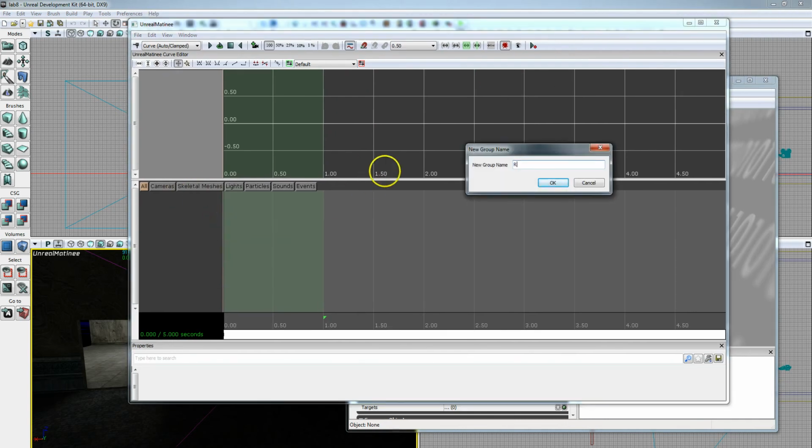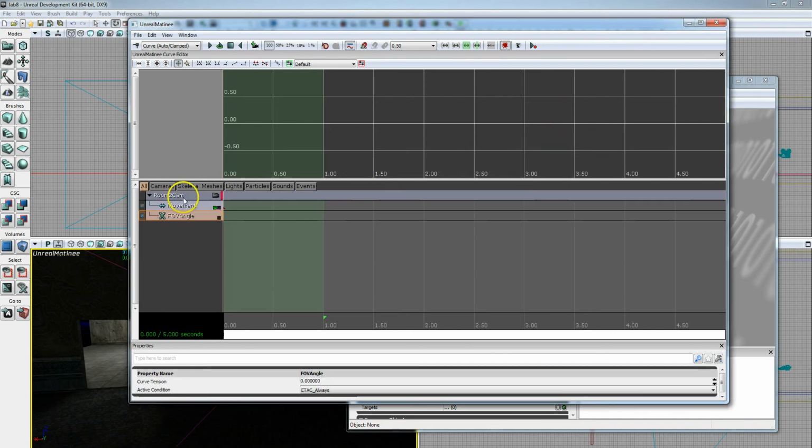And we'll call this room 2 cam. So there is our room 2 camera. You get two different tracks in any camera group, that's movement and field of view angle. I normally just use the movement one and then do my zoom ins and zoom outs with just movements of the camera rather than actually changing the field of view. But you have that option for yourself as well.